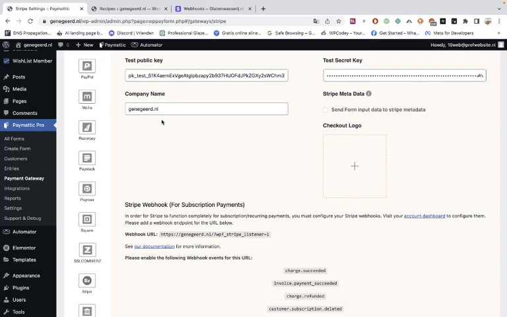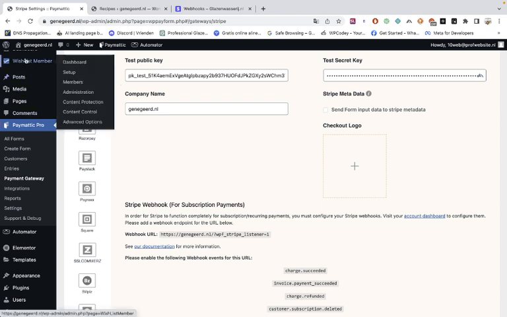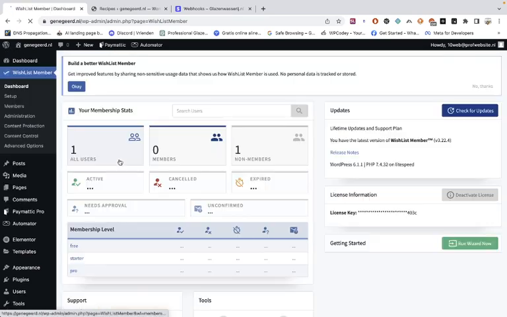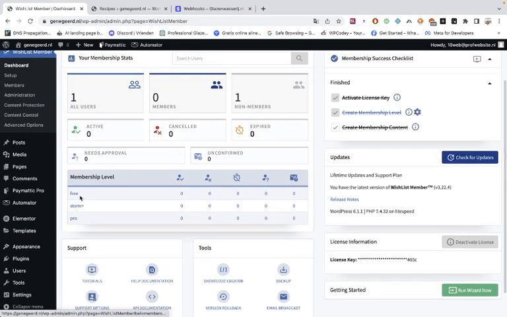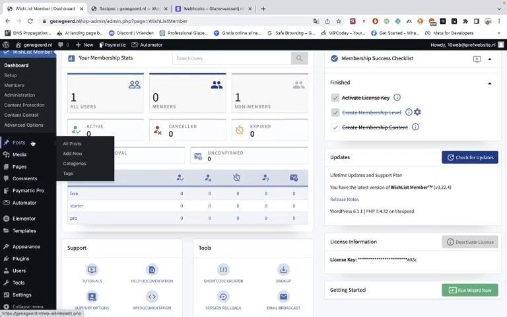We're going to use Paymattic Pro this time, so that when subscribers fill in a form, they will be pushed into a membership level. This is Paymattic Pro, and these are the membership levels that I've embedded. There are three: the free, the starter, and pro.